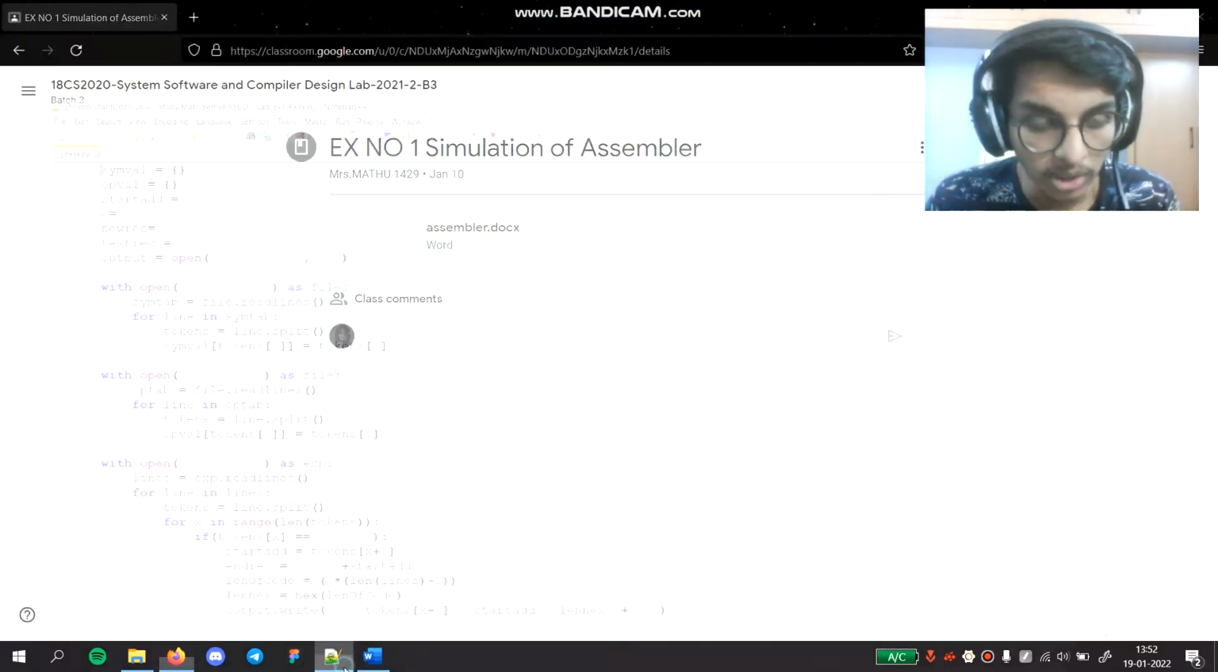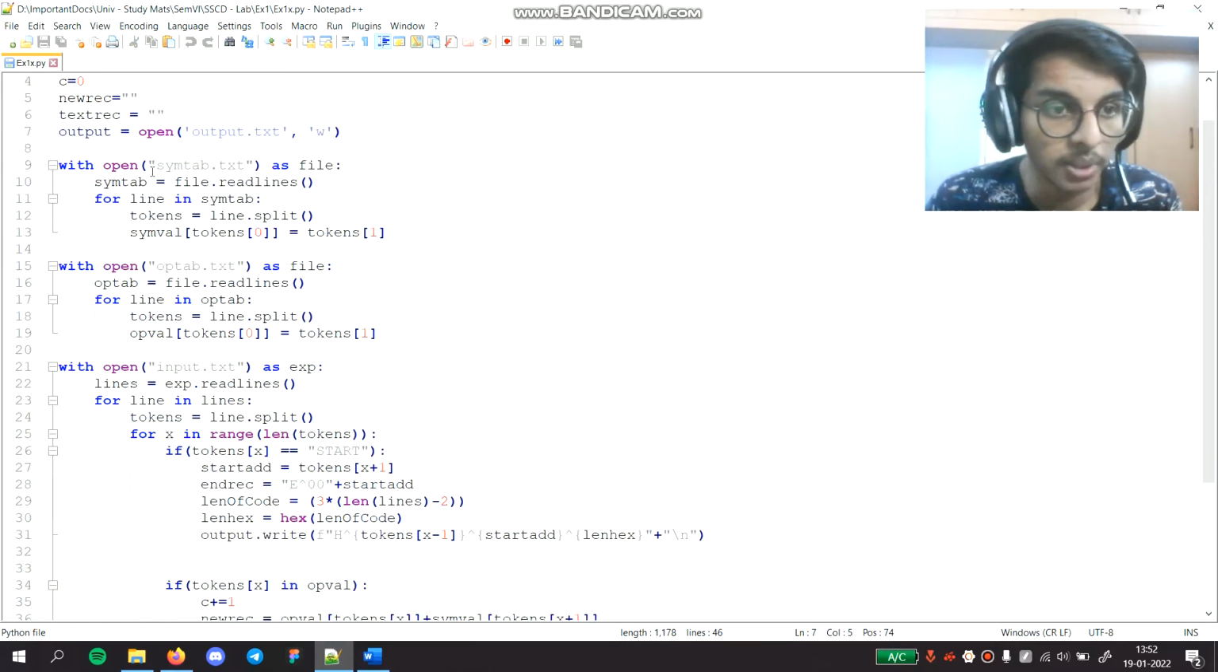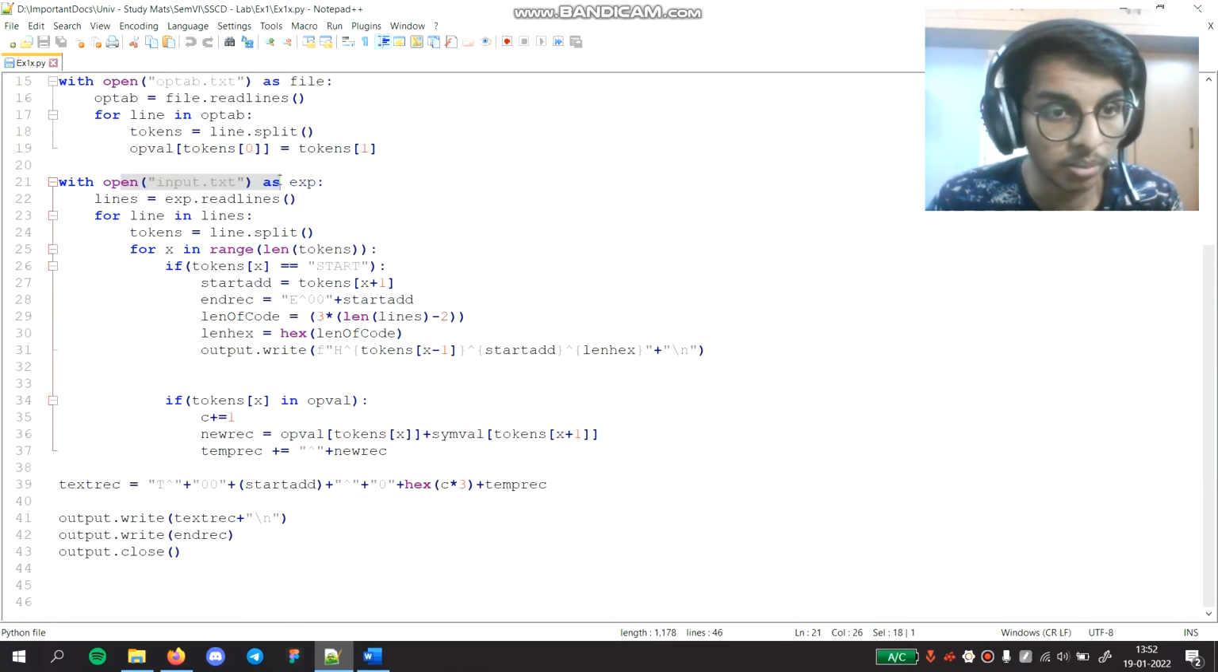So this is the program. This is the script that I have written, which does the same. In this one, initially I'm initializing all the variables to 0 and blanks, and after that I'm opening the output text file in write mode in the output variable. First I'm opening the symtab text file, and I'm taking all the values and adding them to a list called simval. In the next block of code, I'm opening the optab text file, and I'm saving all the lines to the opval list. After that, I'm opening the input file finally.